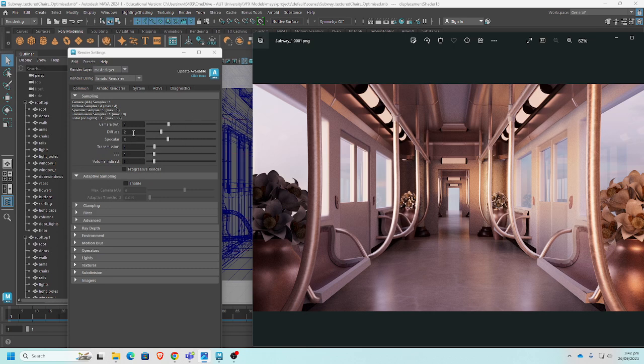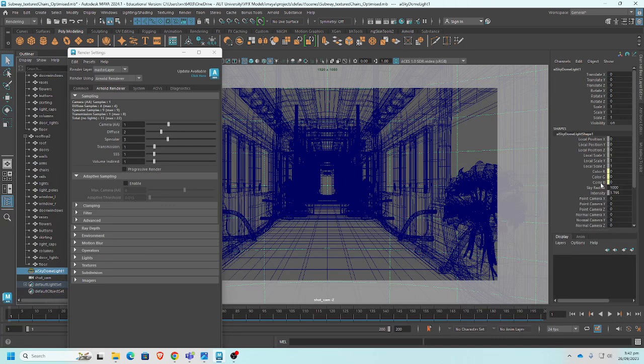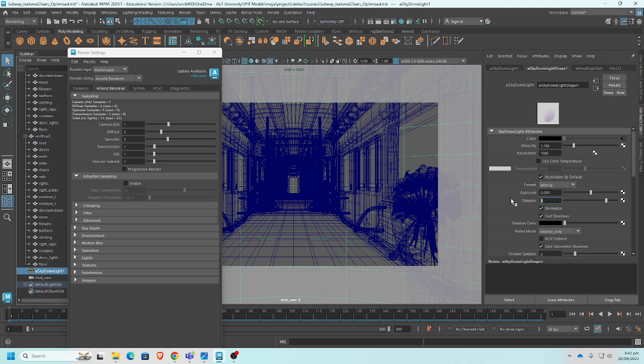For diffuse, there's not much color, so I set the diffuse low, but there's a lot of specularity, which is reflection, so I put it high. Transmission, which is transparency, low; skin low; and there's no volume, so I can set that low as well. Actually, I could even set them to 0, but I keep it 1 for now. We have one single source of light in the scene, and the sampling on that light starts from 1, but I set it to 8.